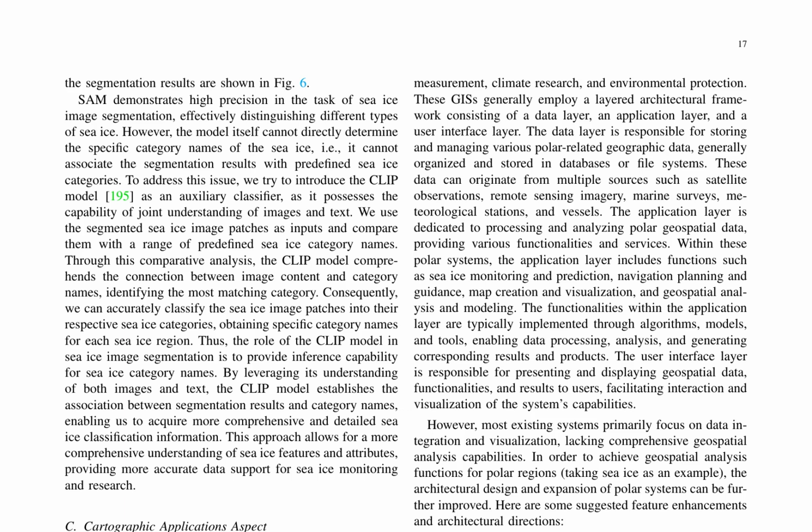The authors present a comprehensive approach to sea ice image segmentation and cartographic applications. The Segmentation-Aware Module, SAM, demonstrates high precision in distinguishing different types of sea ice, but lacks the capability to associate segmentation results with predefined sea ice categories. To address this, the authors introduce the CLIP model as an auxiliary classifier, which establishes the connection between image content and category names, enabling accurate classification of sea ice image patches into their respective categories.